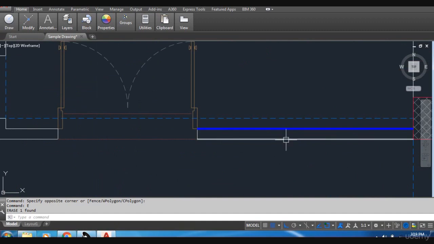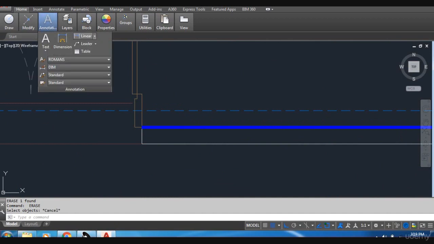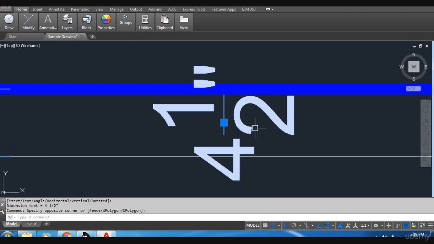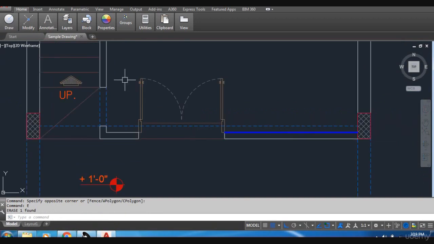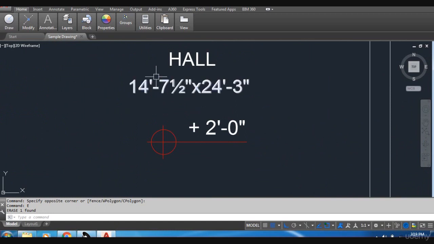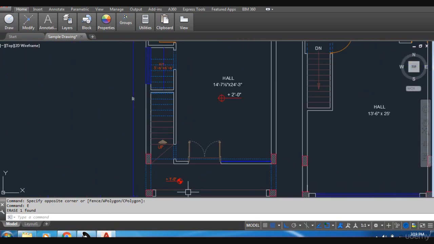As you can see, these walls have thin dimensions. Let us see the dimension for these. There is 4.5, which is usually 4, but a half can be given. Now this is the entrance door, and this is the main hall. The dimensions of the hall are 14 foot 7.5 inches into 24 feet 3 inches. And this is the elevation, 2 feet above ground level, which is 1 foot above this level.